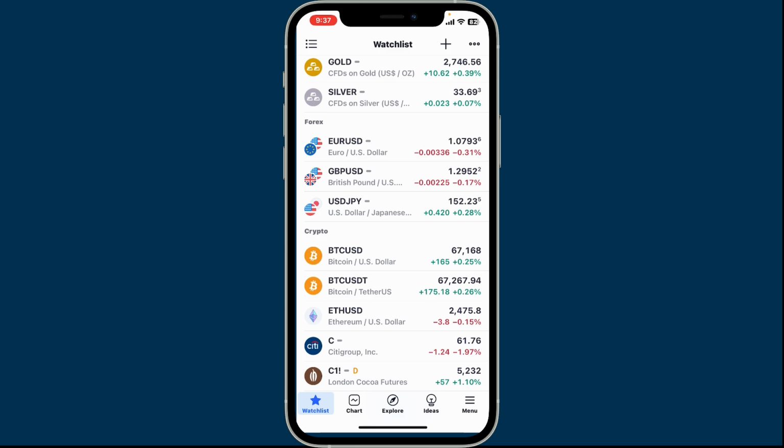Now you have your watch list set up on TradingView, making it easy to track your favorite assets.